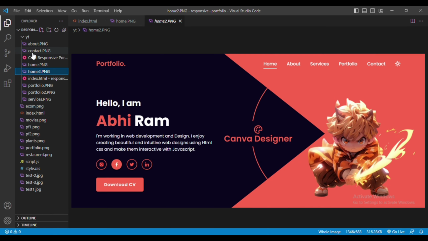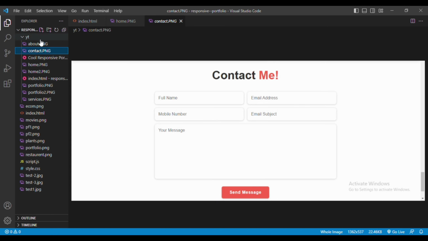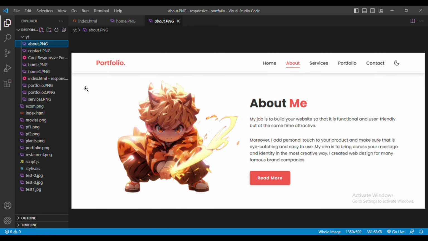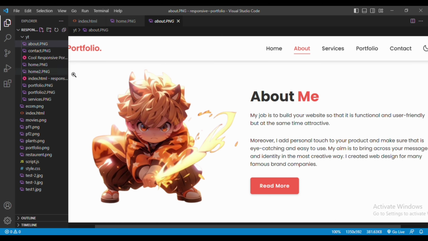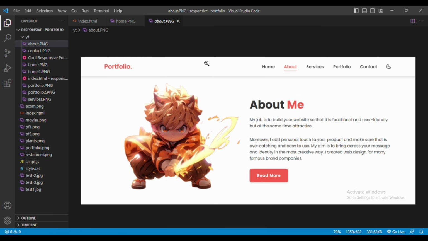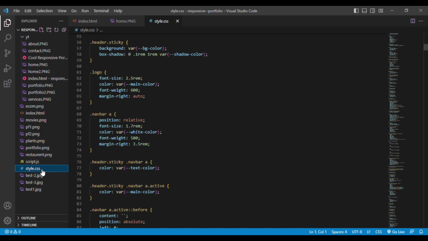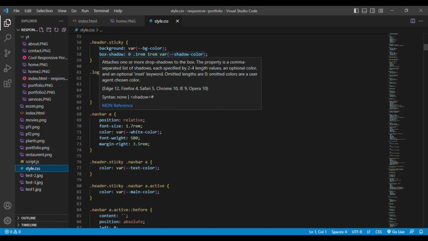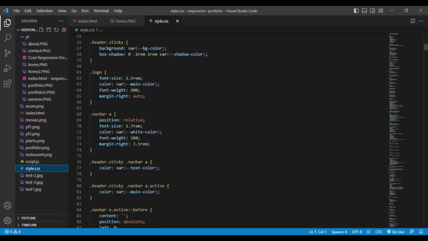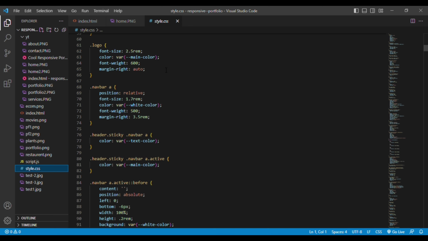Let me show you in another image. See this one. You can see here the box shadow, a light shadow effect is there below the header. Below the header, you can see that shadow effect I am doing using box shadow here. You can see box shadow 0.1rem and 1rem, and I'm calling the shadow color that I have used in the root element using var element.